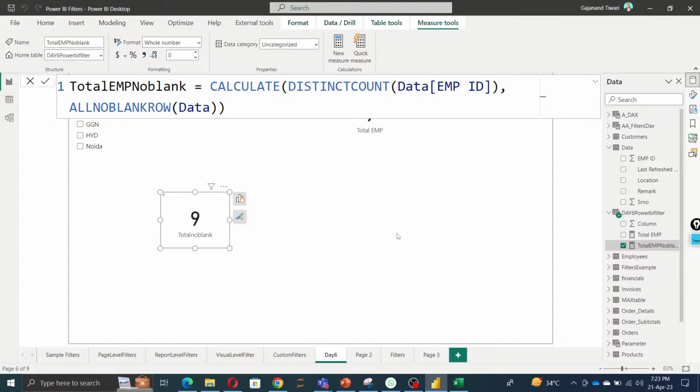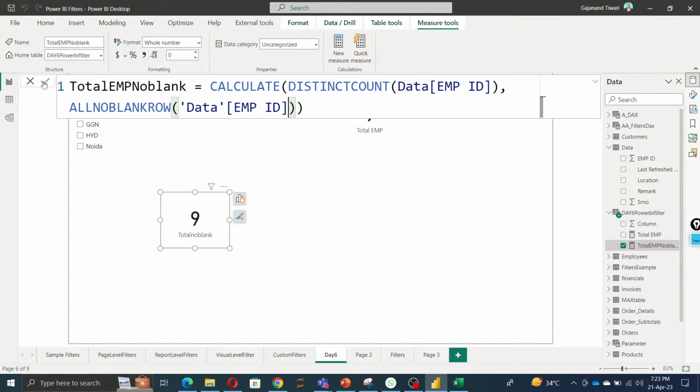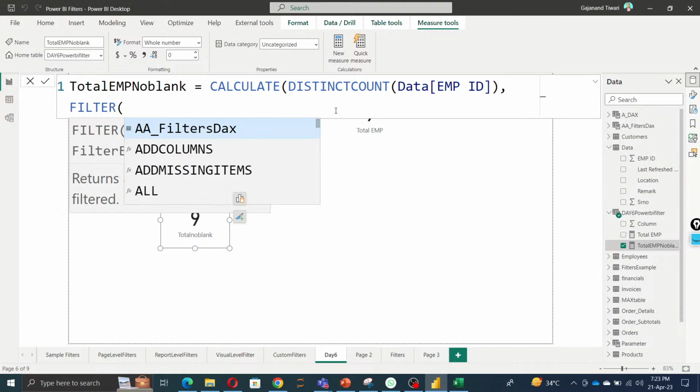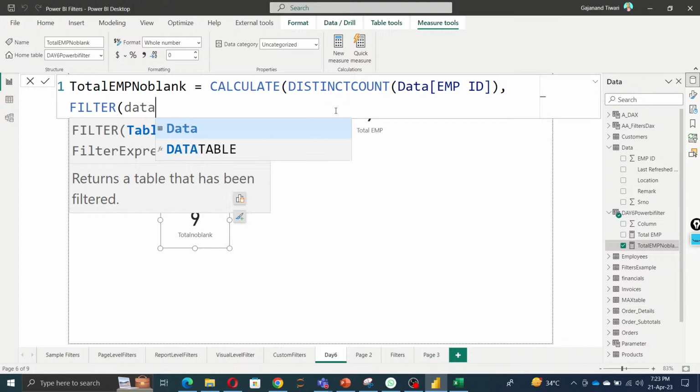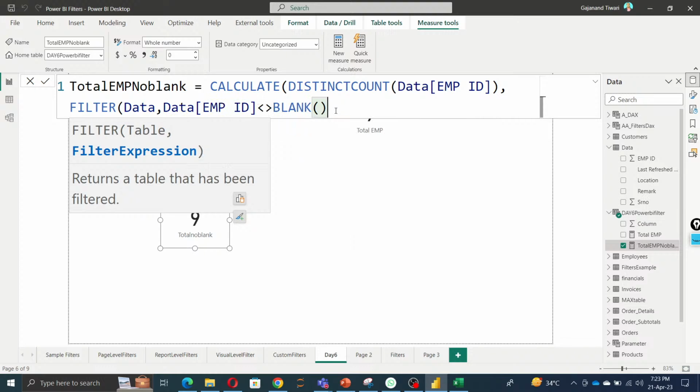Each scenario has a different situation. Okay, no, it doesn't work. Then we have the EMP ID. ALLNOBLANKROW. Okay, let me do it this way. It doesn't work. So we have another function which is called FILTER, and pass the Data table name, comma, and the employee ID, Data employee ID not equal to blank. That can handle that. Don't worry.